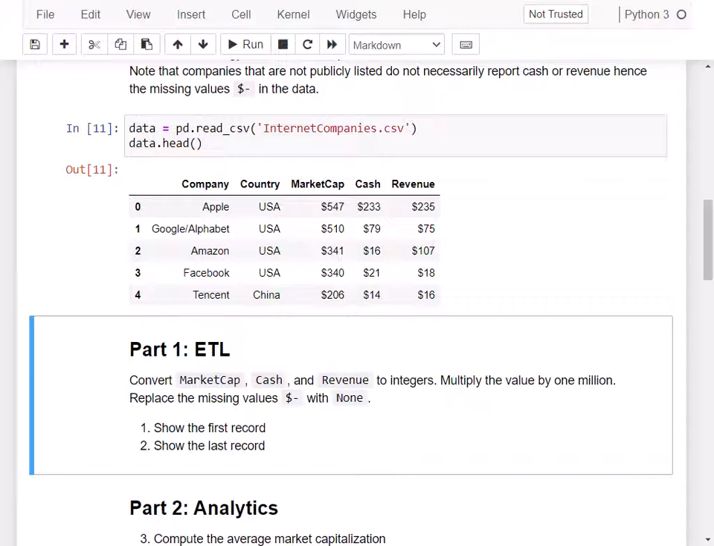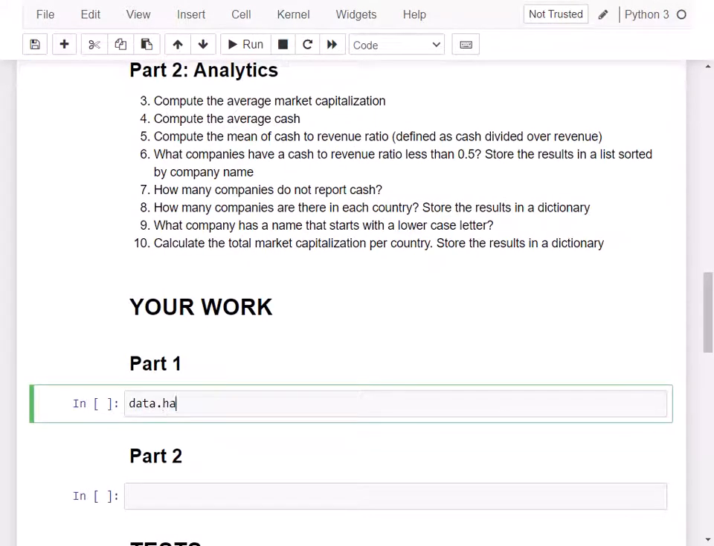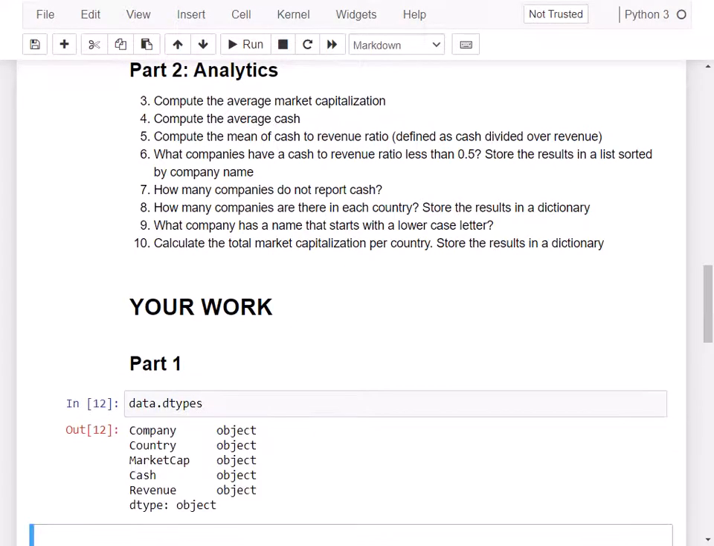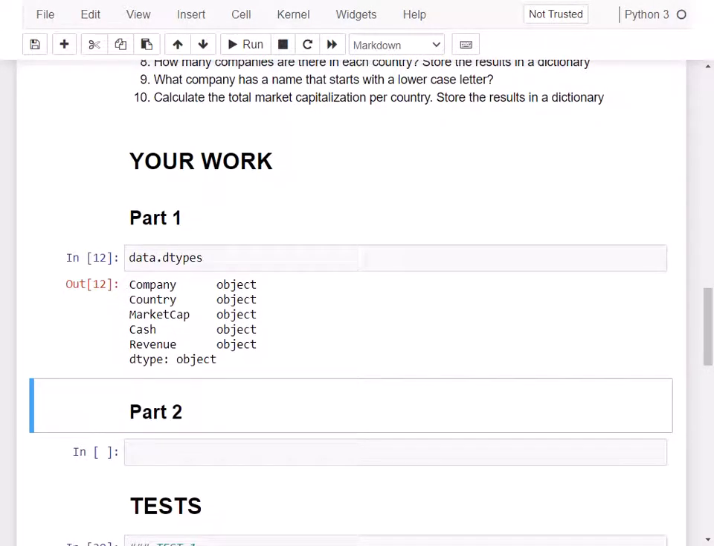Okay, so let's start with removing the $ sign. To remove the $ sign, there are a couple of ways we can use. Now something very useful if you've got a data frame is to look at the dtypes, and dtypes stands for data types. That's going to tell you the data types for each column in your data frame. In this case, we see that all of them are object, which means all of them are represented as strings.